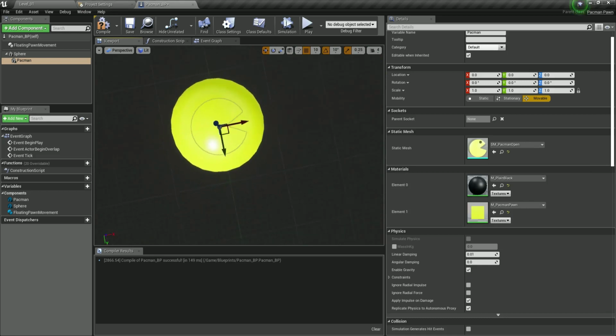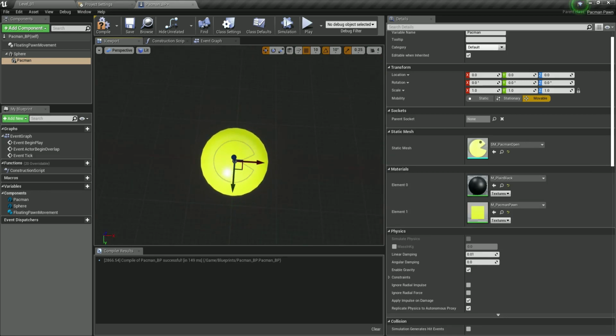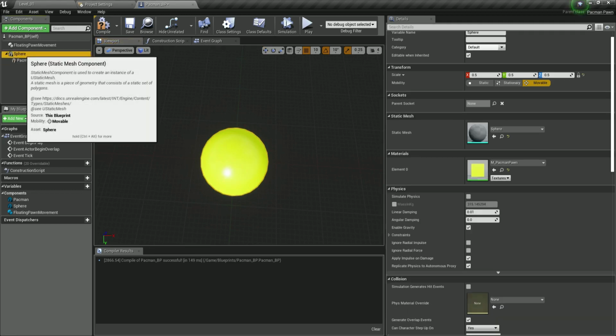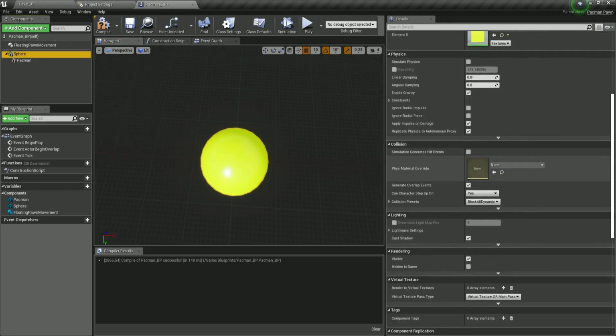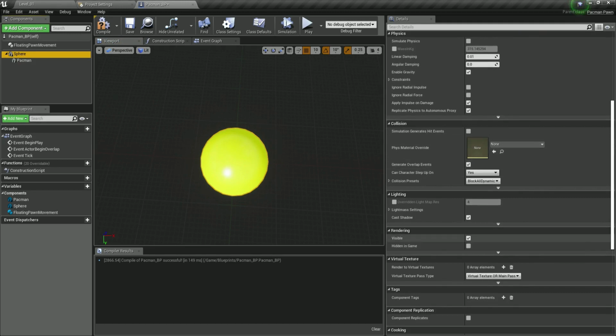You can see that. Now what we need to do to make our Pac-Man visible is that we need to go over here on the sphere and scroll down, and here visible, you see here for the rendering, I'm going to uncheck this visible, and now we see our Pac-Man. So there you go. Now we see our Pac-Man.